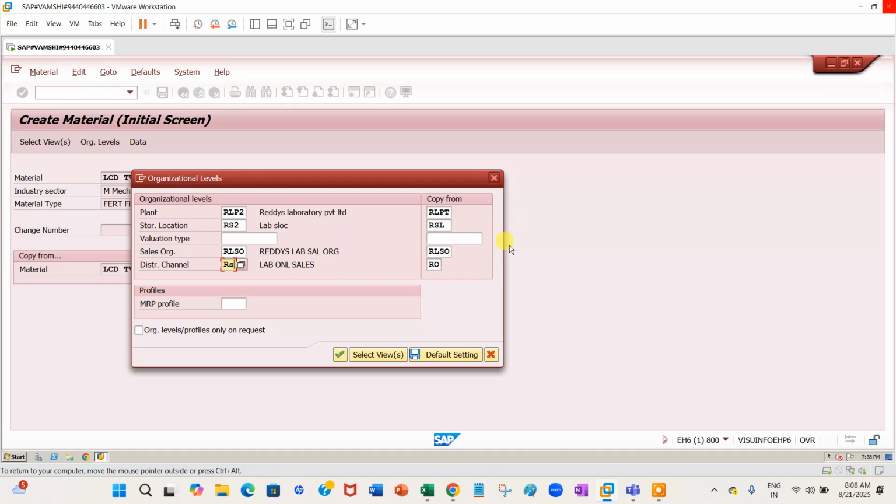In real time you might have chances where you don't need to copy from this. They just ask to extend the material from one plant to another plant. What you have to do is just enter the plant, press enter, create all the details and save. In a second case, they will ask for the creation of the S log. In that time you have to enter the S log and go further. Like if they want a sales view, sales organization and distribution channel, you have to enter those and go on in that way.